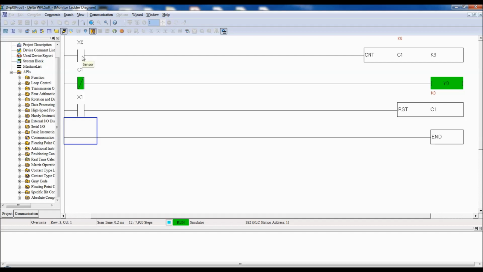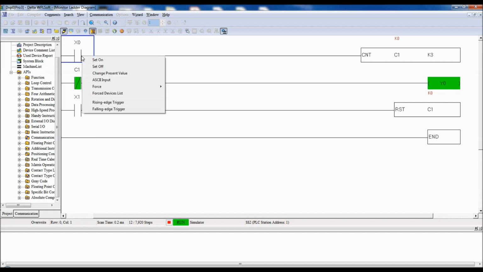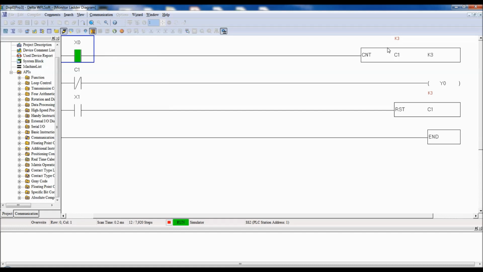Now I'll select the sensor, that is X0, make it on. K1 is 1, again off, again on, again off. Now K value is 2. Last time, that is again on. When K3 is equal to 3, count value is equal to 3, the conveyor motor is off. Now packing is completed. Again we have to start the conveyor.